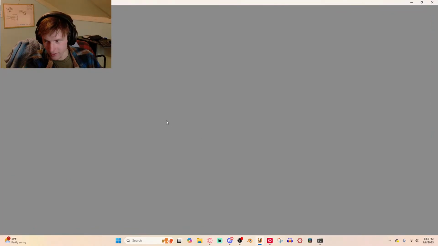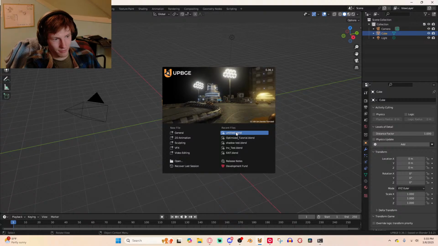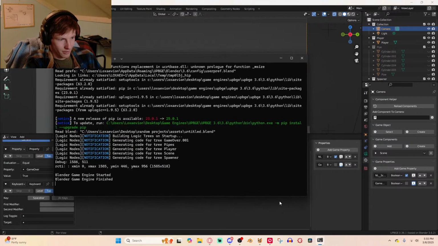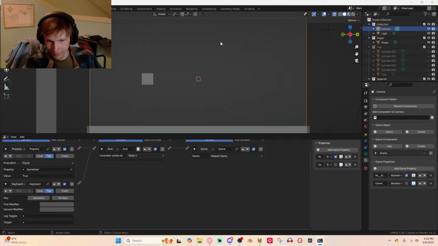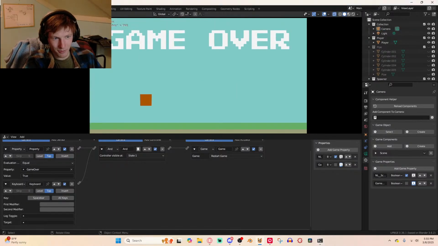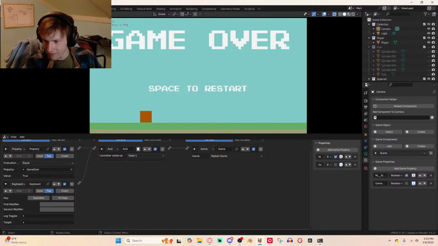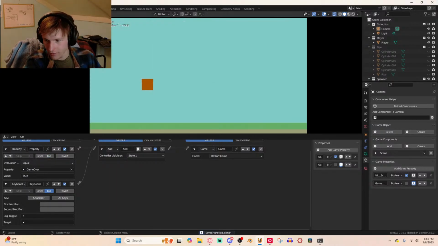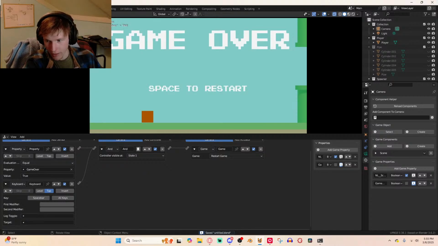It does restart, like the whole console restarts when I do the restart node. Let's try that again. Oh, it got rid of my... Come back! I wish I could show you guys the console at the same time, but I have to put it on my other monitor. Okay, now it's not working at all. Okay, save. Let's see. Game over again.